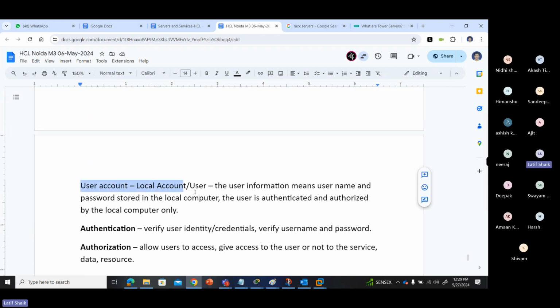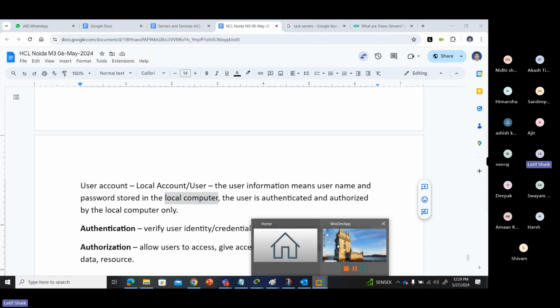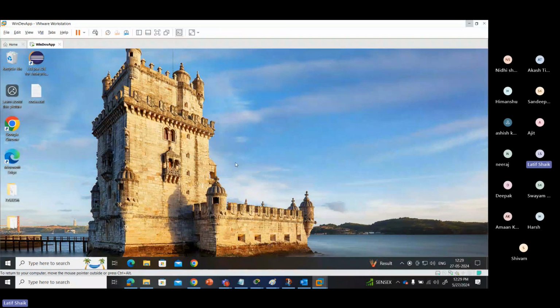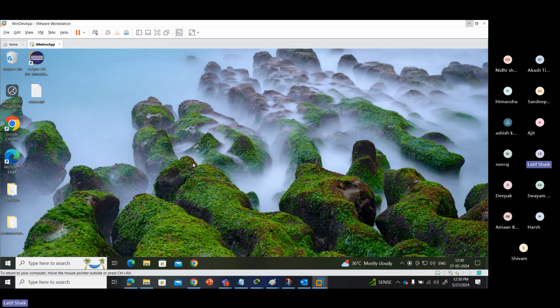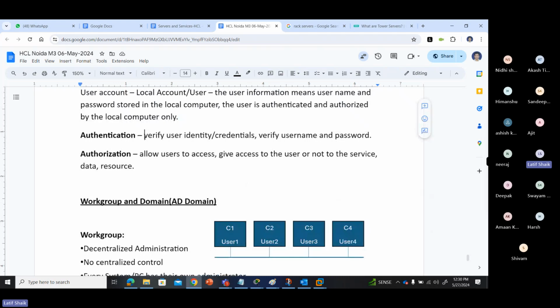The local accounts are local account users. User information means username, password, and other user identity related information stored in that local computer only. It means the student dev and student dev 2 information is stored in this PC only. And who is going to authenticate? This PC only. If I log in with student dev, this PC is authenticating. If I log in with student dev 2, this PC only authenticates. So what is meant by authentication? Verification of user identity.